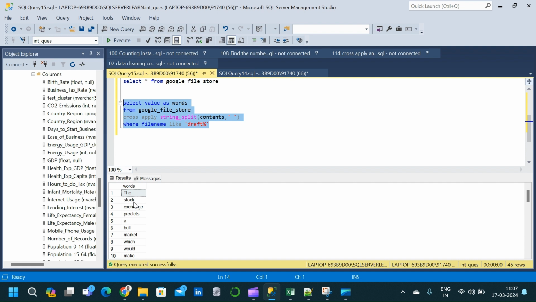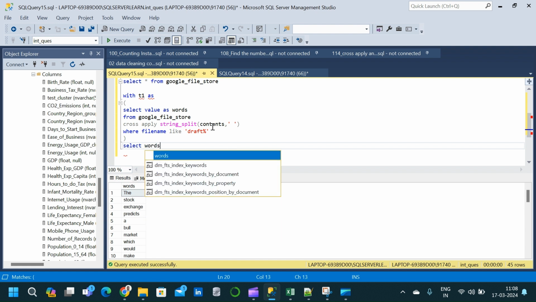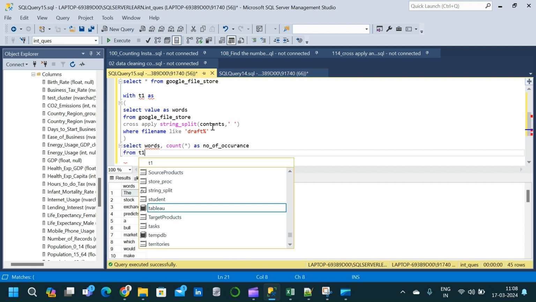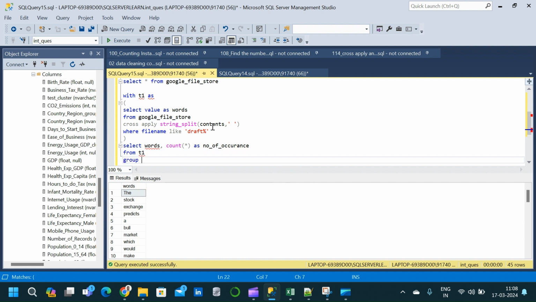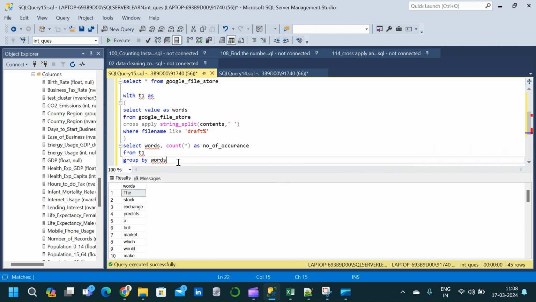Now we have to count the number of times each word is repeating. For that, we will place this query inside a CTE, with T1 as, open and close parentheses. And now we are going to write another select clause based on the CTE T1. Select words, comma, count star as number_of_occurrence, and this is taken from the CTE table T1. Now we have to write a group by clause based on the words column. Now execute this and we should get the result.